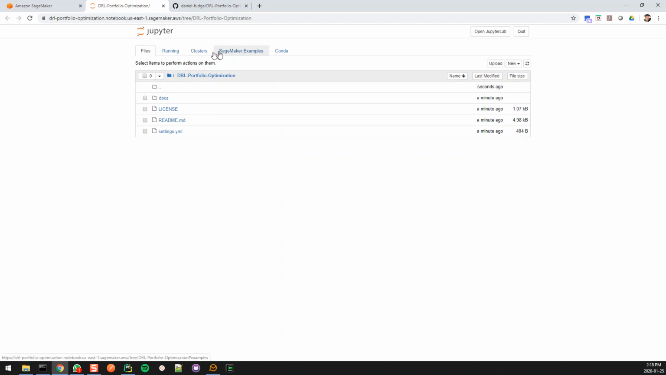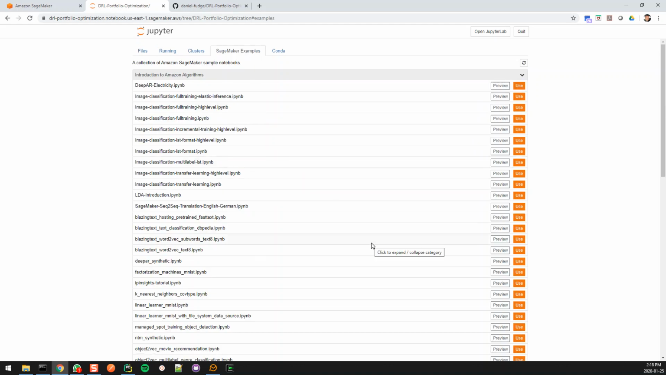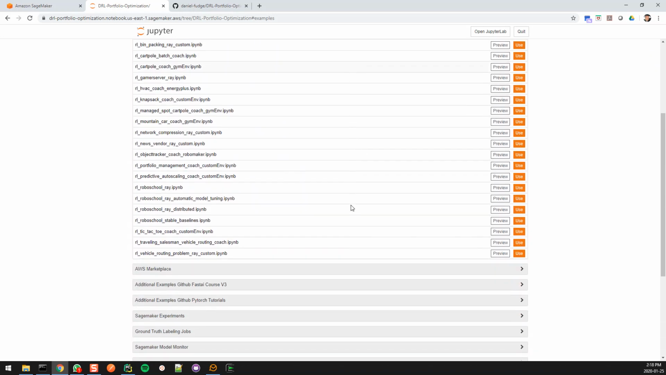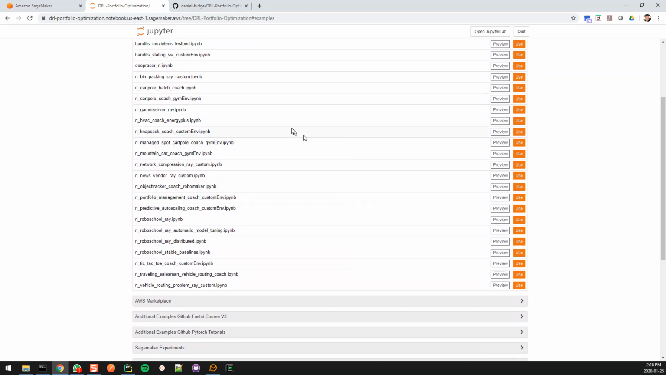However, while we're here, I just want to show you this SageMaker examples, which I think is a great bit of content. There's a whole bunch of different types of projects that you might have. For instance, we're in reinforcement learning, so we'll just go in here. And we can see there's a whole suite of different reinforcement learning notebooks that have already been created.